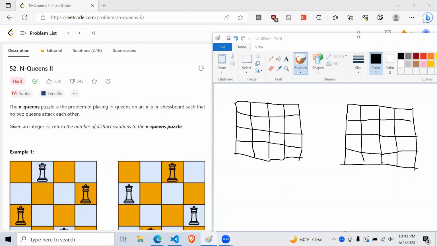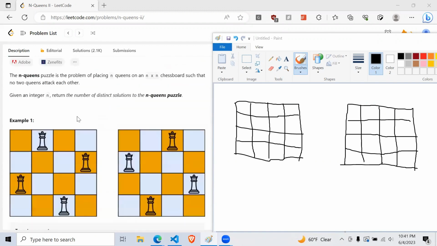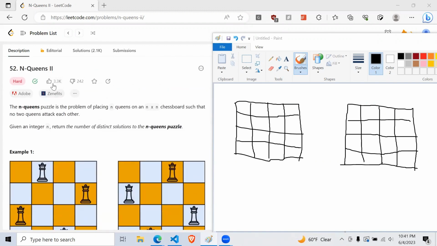Today we'll be talking about the N Queens question. N Queens 2 is basically the problem of placing n queens on an n by n chessboard such that no two queens attack each other. N Queens 2 is just asking how many possible variations there are, while N Queens, the original question on the code, asks for all the possible solutions to it.